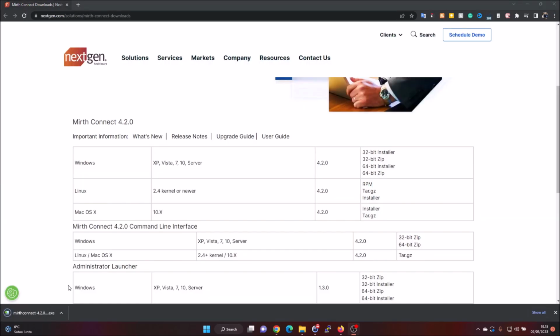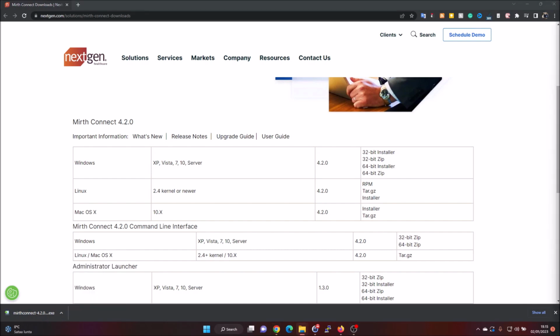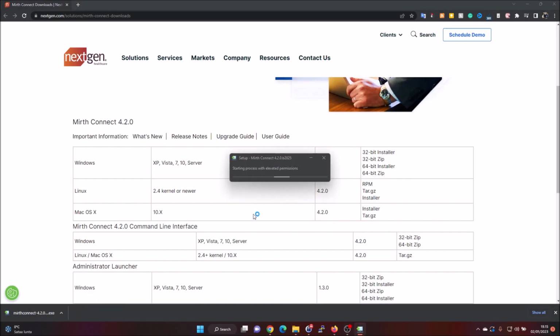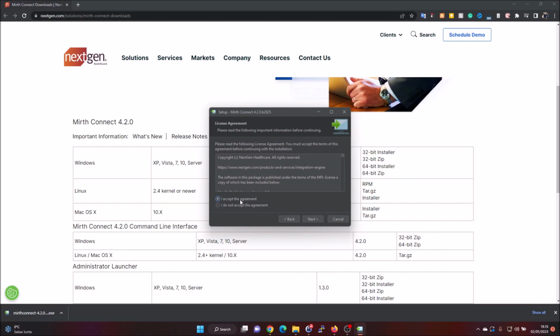So now with the installer downloaded, we can open the installer. And let's click on yes. And let's go through the installer by clicking next. You can read through the license agreement and accept the license. You can determine the installation folder. I'll just go with the default.